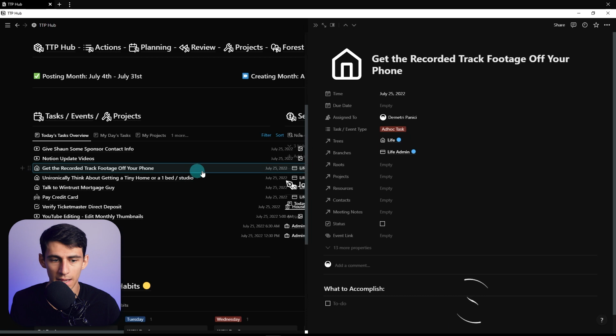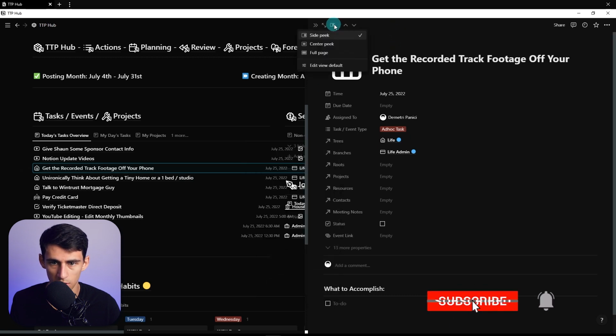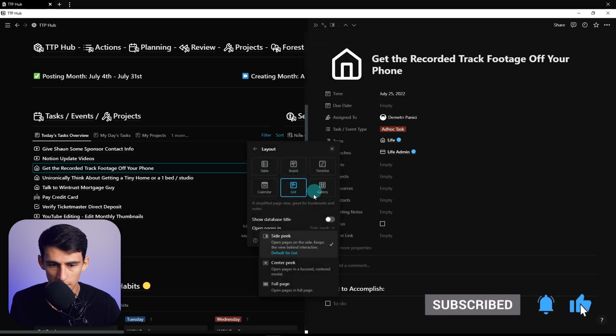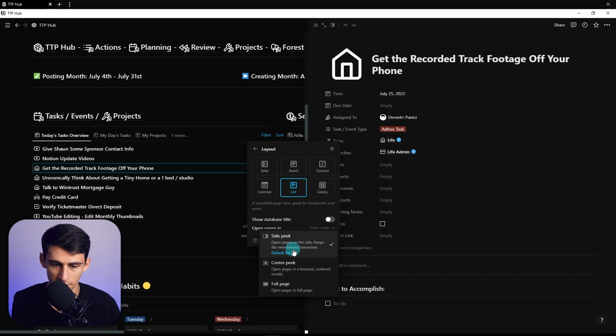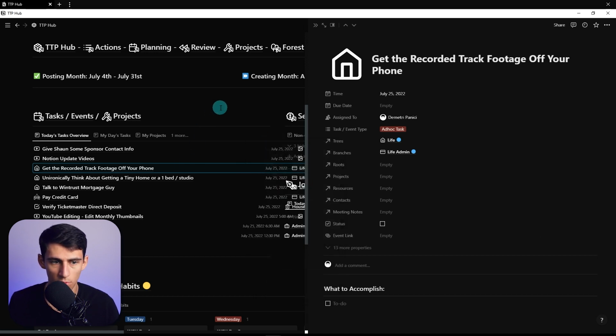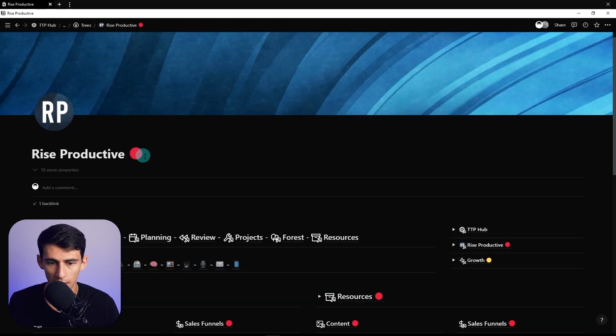But now in order to make it happen by default, what we can do is go to this right here, edit view default. And then this is going to change it for the default for the specific database type. So if you find yourself interacting with a certain database in a certain way, you can keep it as the center peek, you can make it a full page one, or you can go to the side peek, which is the current default for my list type. So I think it's important to figure out what makes sense for you and your needs.